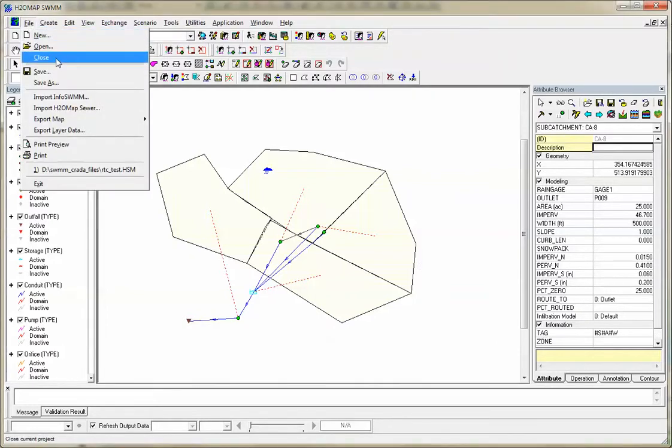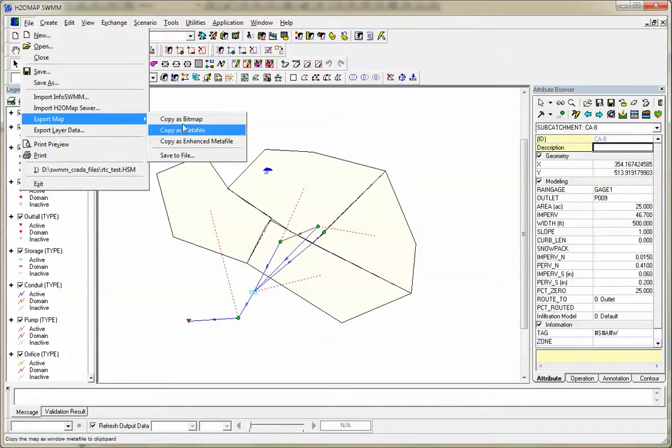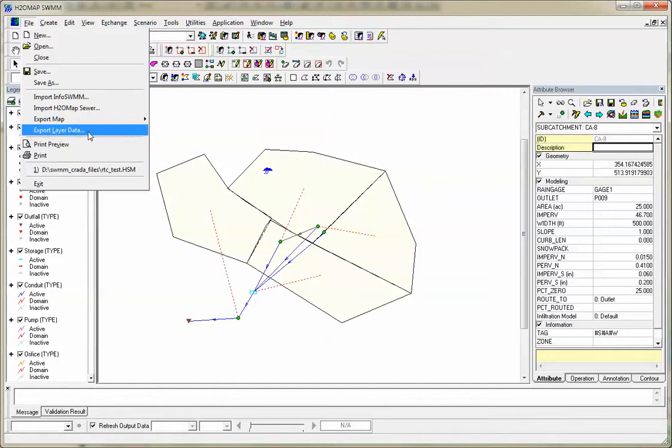File, New, Open, Close, all pretty self-explanatory. What's kind of cool about this product is you can import InfoSWMM. You can import H2OMap Sewer. You can export the map to a bitmap, metafile, EMF file, or save it to a file. You can export layer data, do print preview rather, and print.